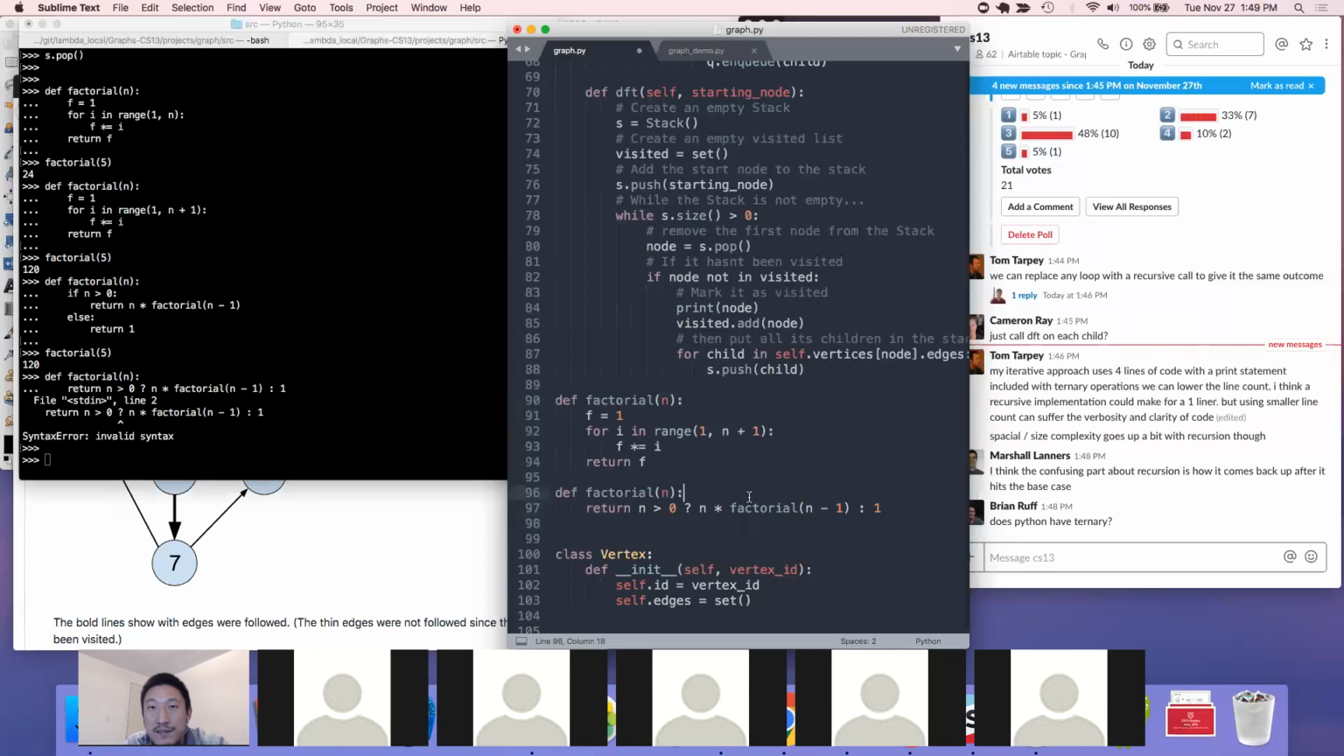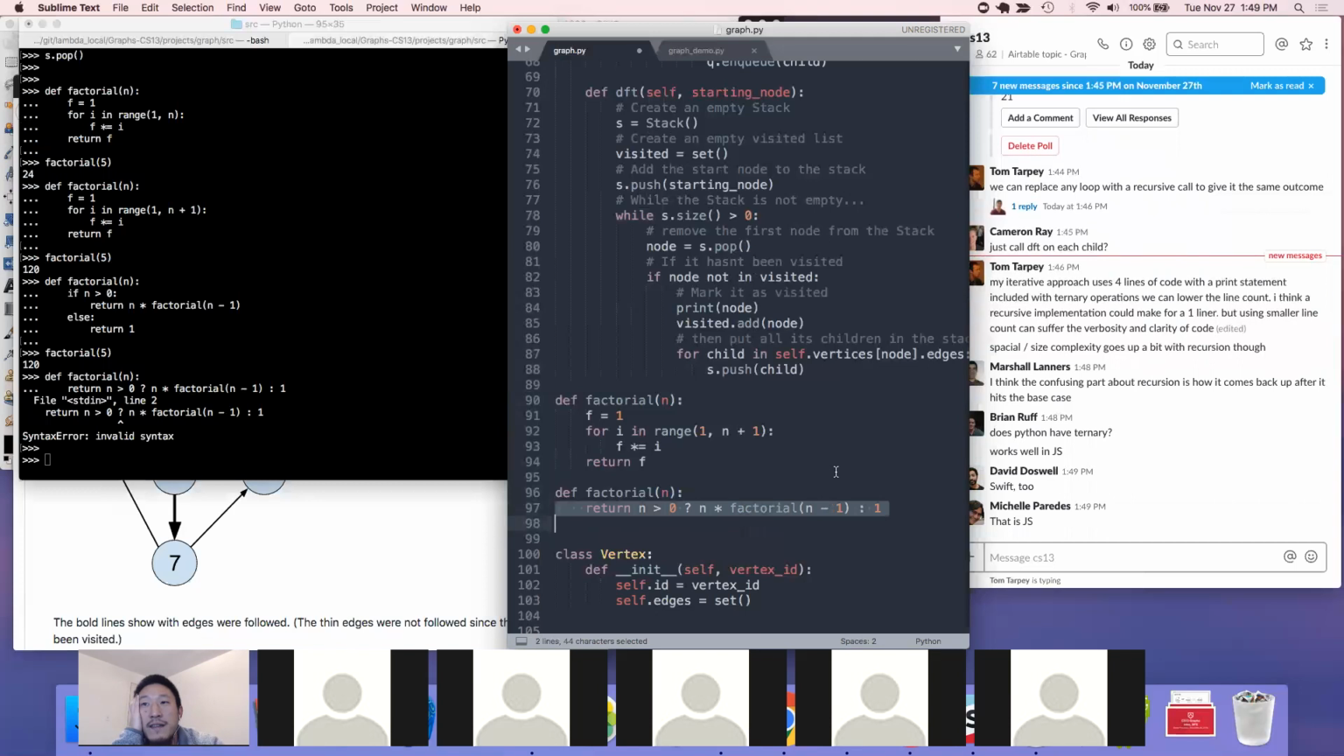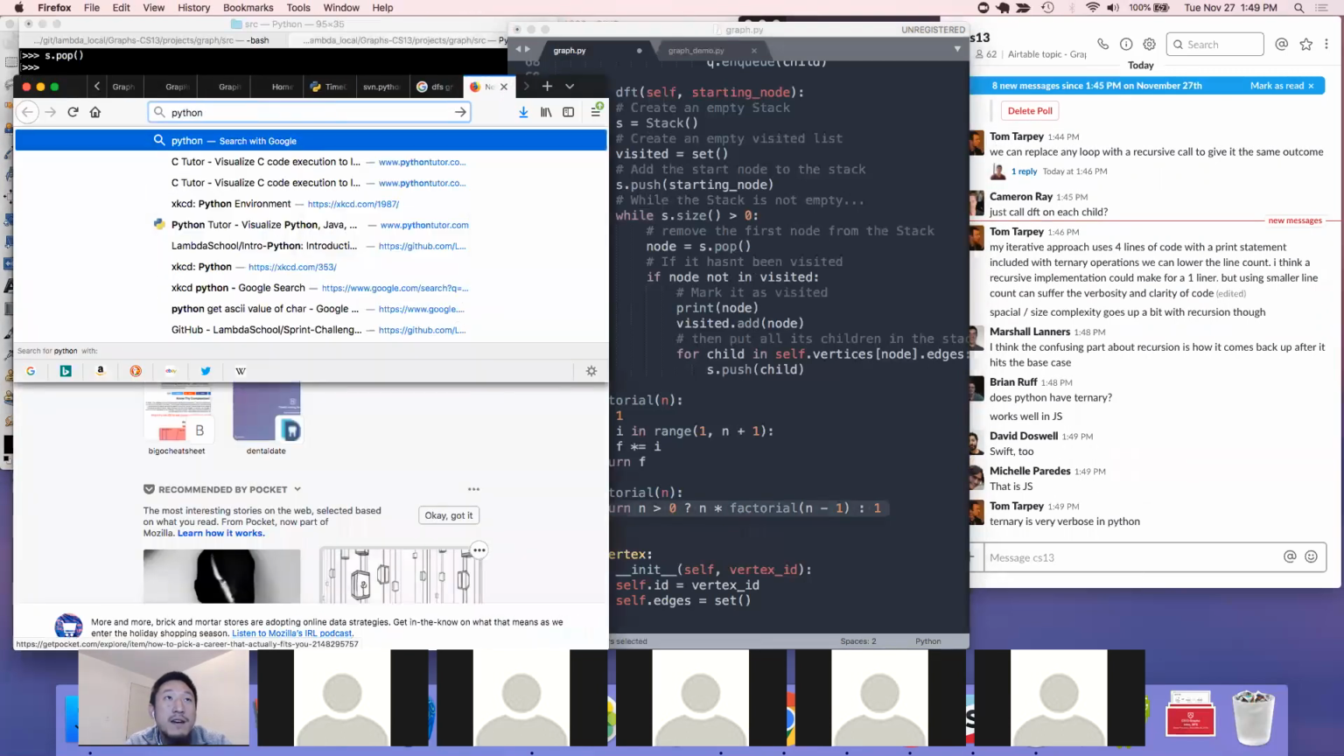Is this how you do it in JavaScript? I don't remember how to do it in Python. But you could reduce it down to one line using some things like this. I don't remember if Python has ternary. It probably does, but it's probably some different syntax. So this is also sort of what I mean, where learning languages build upon each other. Because now you can look up Python ternary.